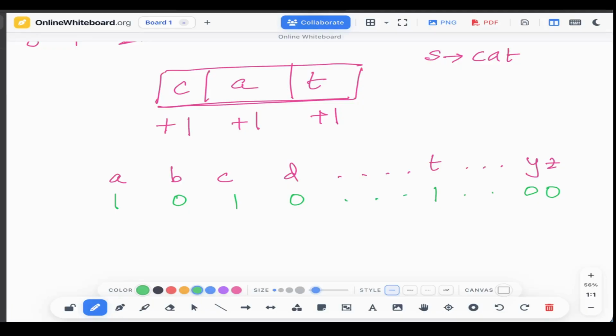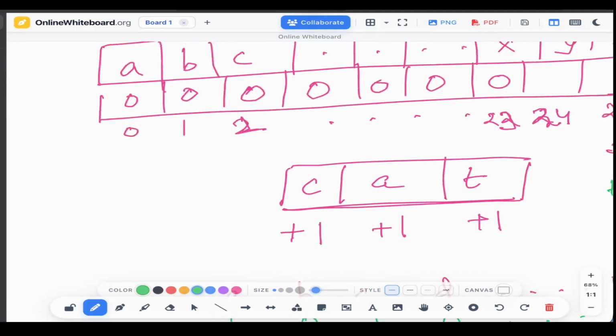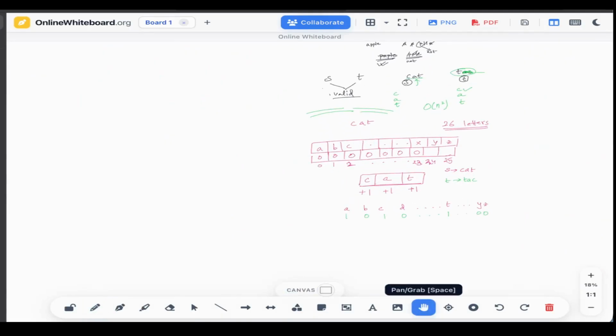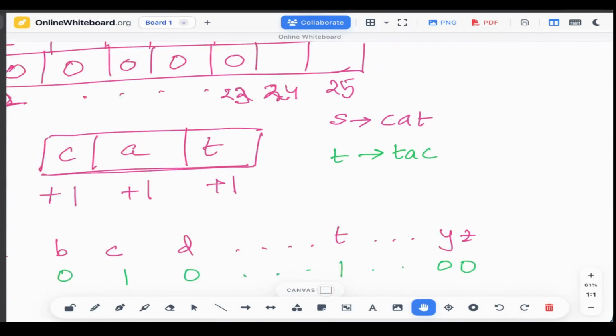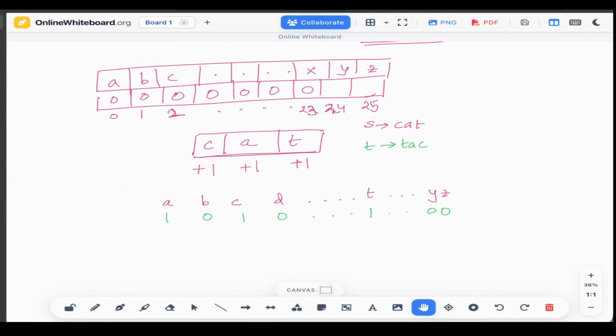Now, for string T, what we can do is, every time we encounter a character, we just subtract one from it in the array. So what happens?